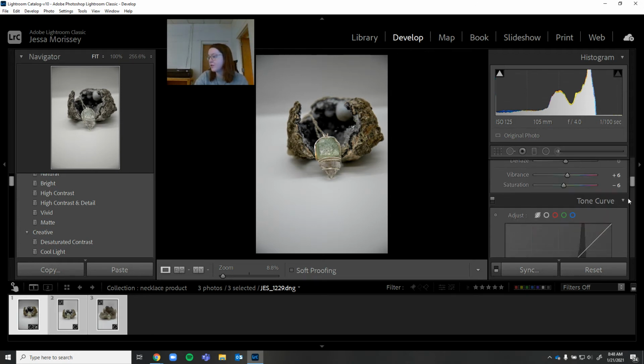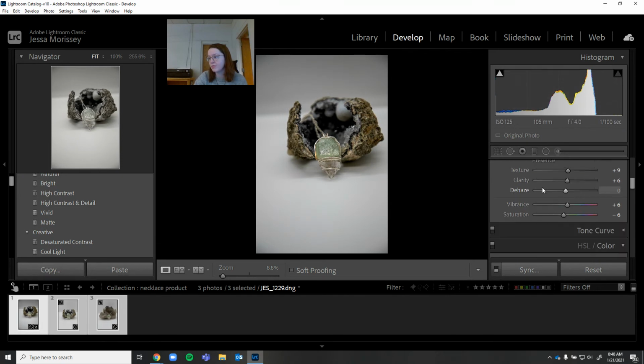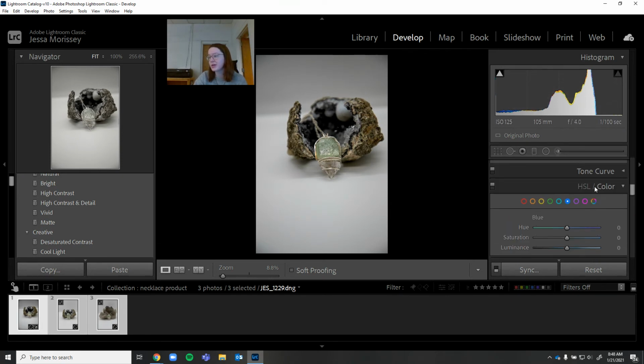I want to go through a couple other things. We're going to leave tone curve alone for just a little bit because we have all of this to learn about first. But I do want to show you the HSL slider because that was my favorite thing learning about Lightroom. It lets you adjust specific colors. Right here we have a green rock. So I can adjust the color of that green. Again, I would not want to because that would change the quality of the product.